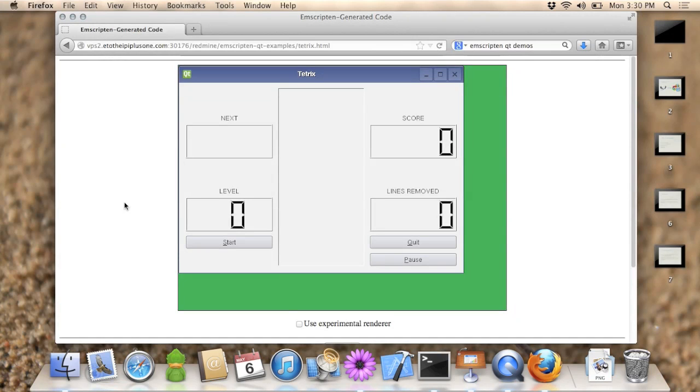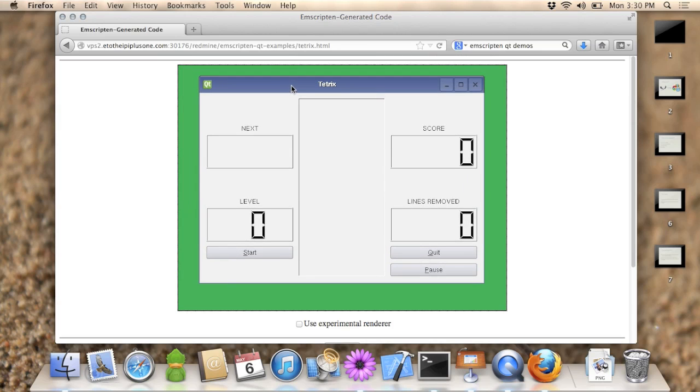Emscripten is also able to port much more complex programs. For example, this is a Tetris clone implemented using the Qt library, running in the browser. As you can see, we have examples of graphics and keyboard interaction. In short, we're actually playing the Tetris game in the browser, written in JavaScript, whereas the original was written in C and C++, targeting the Qt framework.